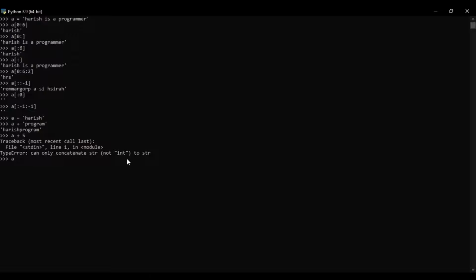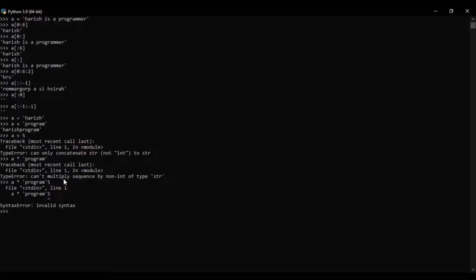Star operation, a into program. This will be throwing an error: can't multiply sequence by non-int of type string. A into 5. Sorry, I didn't delete it. So this would be printing the value 5 times. It will be multiplying the operation. So this is about the mathematical operators in the string.